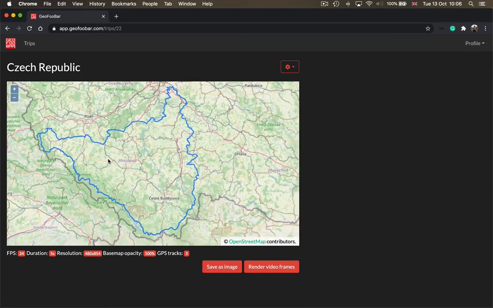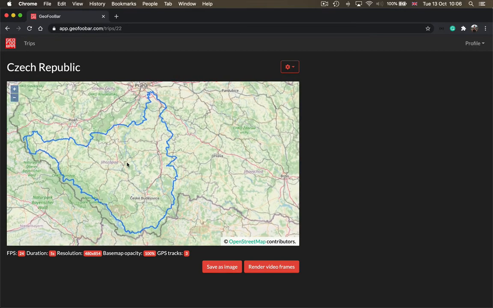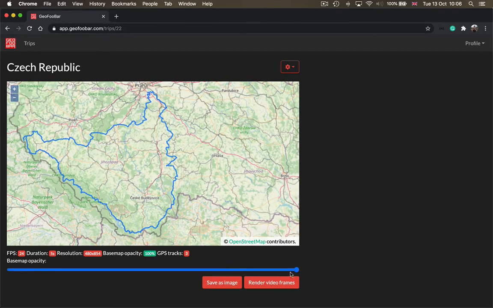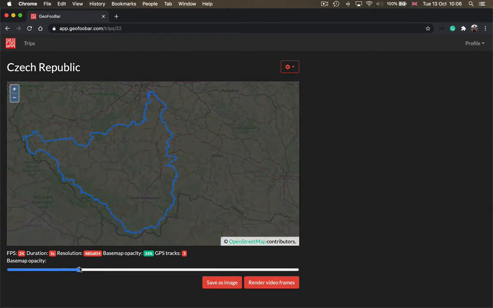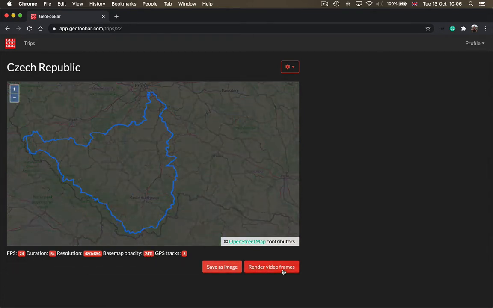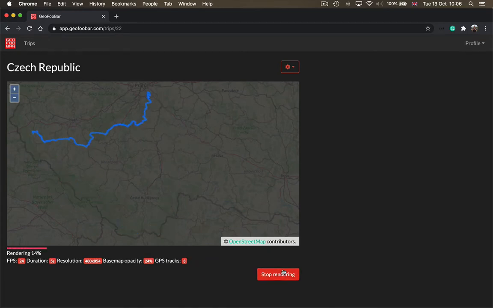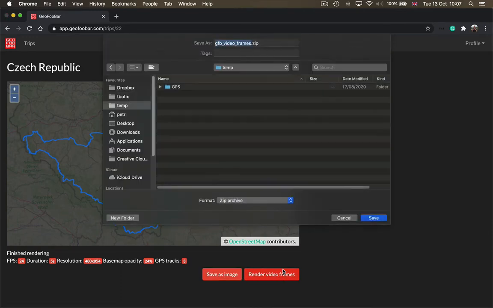Then you can adjust the map. You can further adjust the frame rate, duration of the clip, resolution of the video, opacity of base map, and you can upload additional GPS tracks. Then you hit the render video frames button and Geofoobar will create the frames, zip them and make them ready for download.